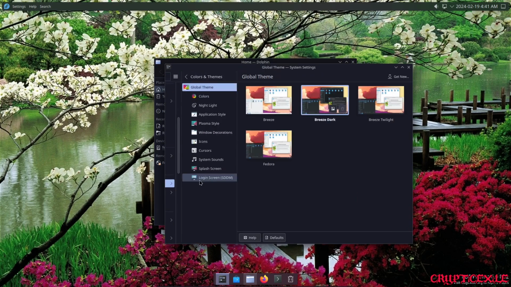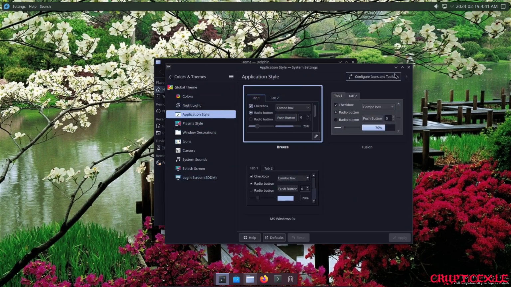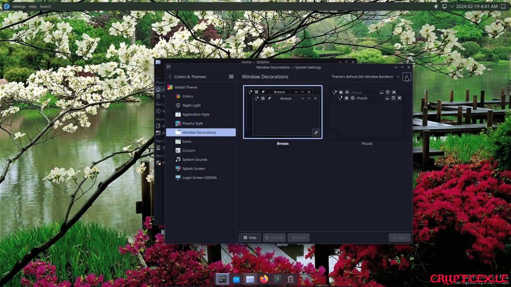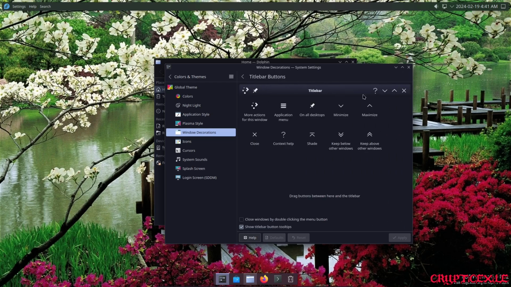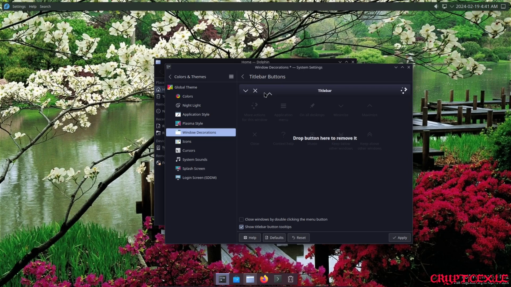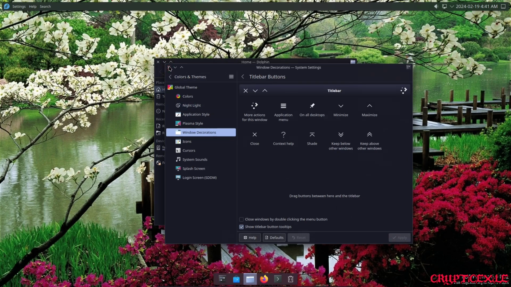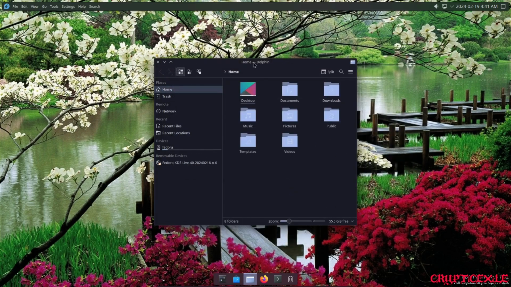And it's this right here. You want to change your application buttons, right? Wrong one. Window decorations. You want to configure. You want to take this off. You want to take that out as well. You want to move this over here, and you want to move this over here. You want to move this over here. Don't worry, I'll fix that. So we'll move this over here. There you go. Apply.